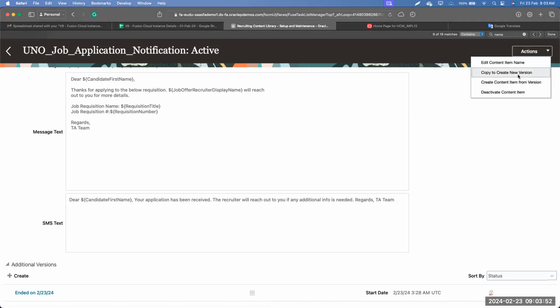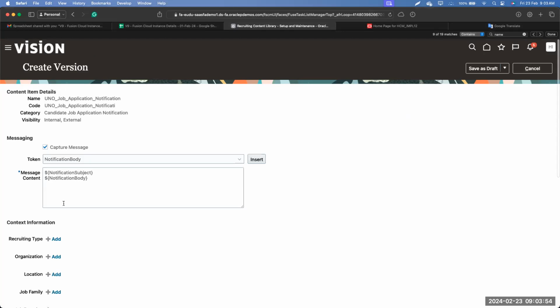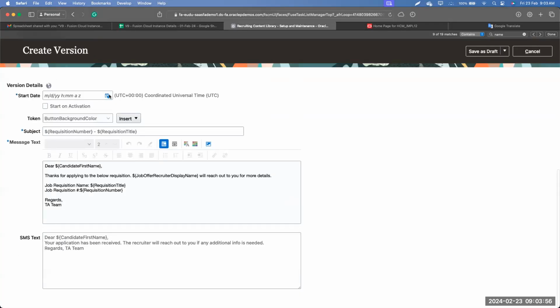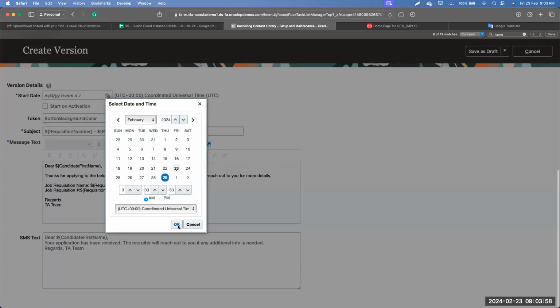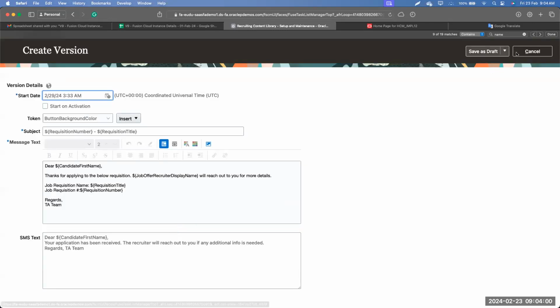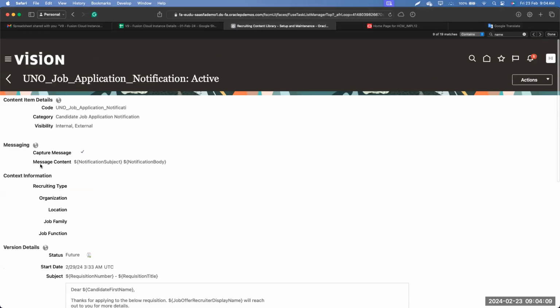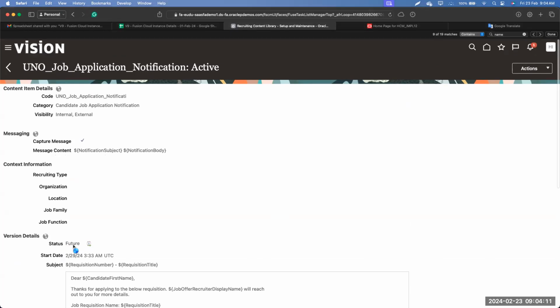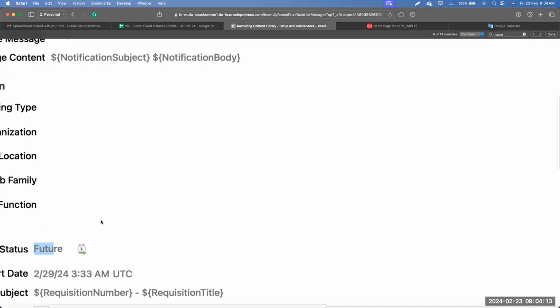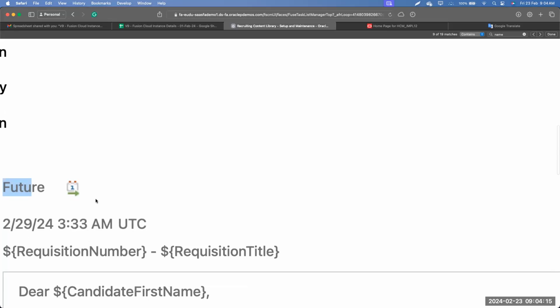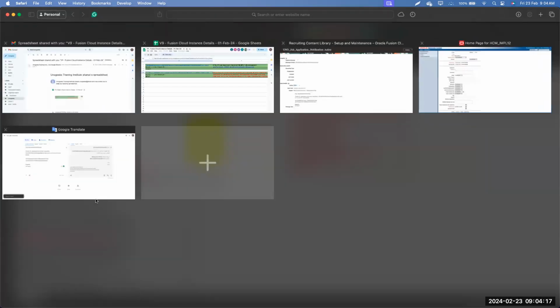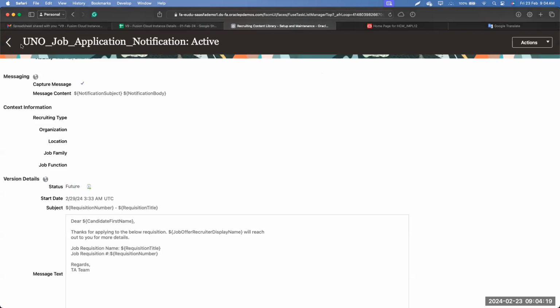Or let's say I copy to create a new version, and here I will choose a future date. You see this is current, and you will also see this future. You see this icon here, it is now in green color with the arrow left to right. So that's how the future date status would look.